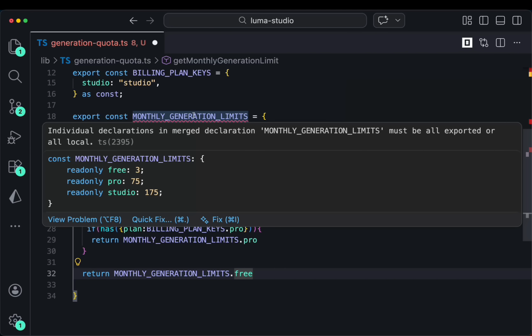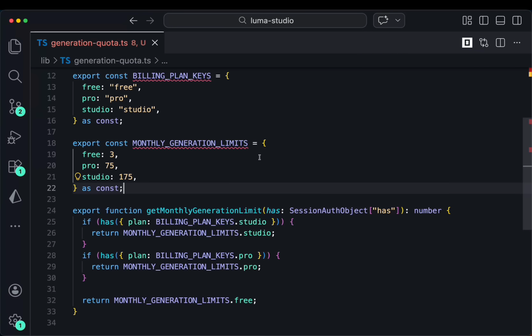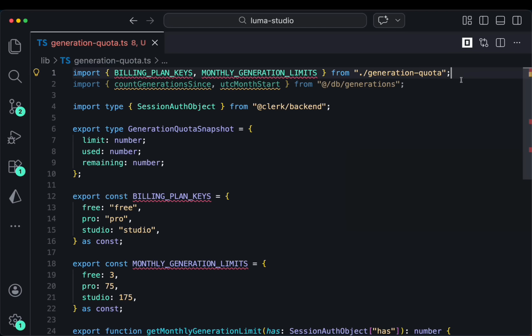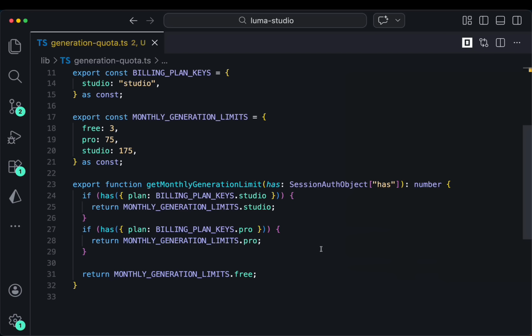Okay, why is this not happy? It says individual declarations in merged declaration must be all exported or all local. So first off, I'm going to save this file. I just realized here I am importing them. I don't know why. I'm going to delete this. Now it is working as expected.